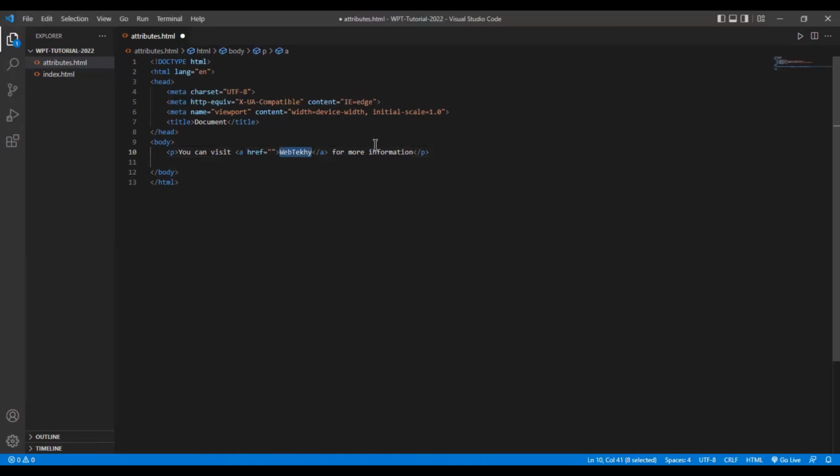Now what I want to do is point to Webtekhy, because if I just leave it like this, I've not specified any value for this href attribute. So it is not pointing anywhere, because there's no URL here. And we say that the href attribute contains a URL that the hyperlink points to.